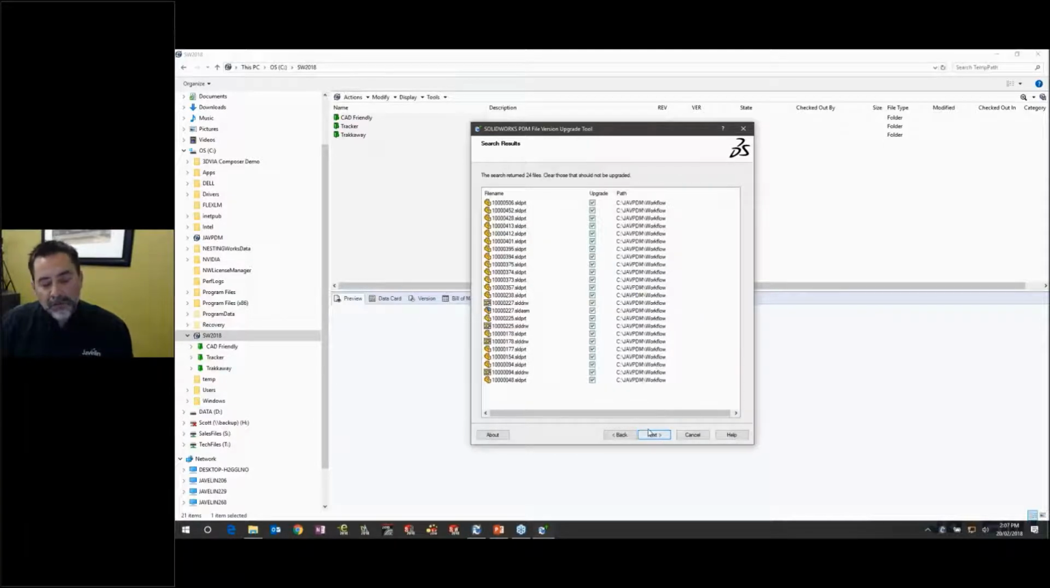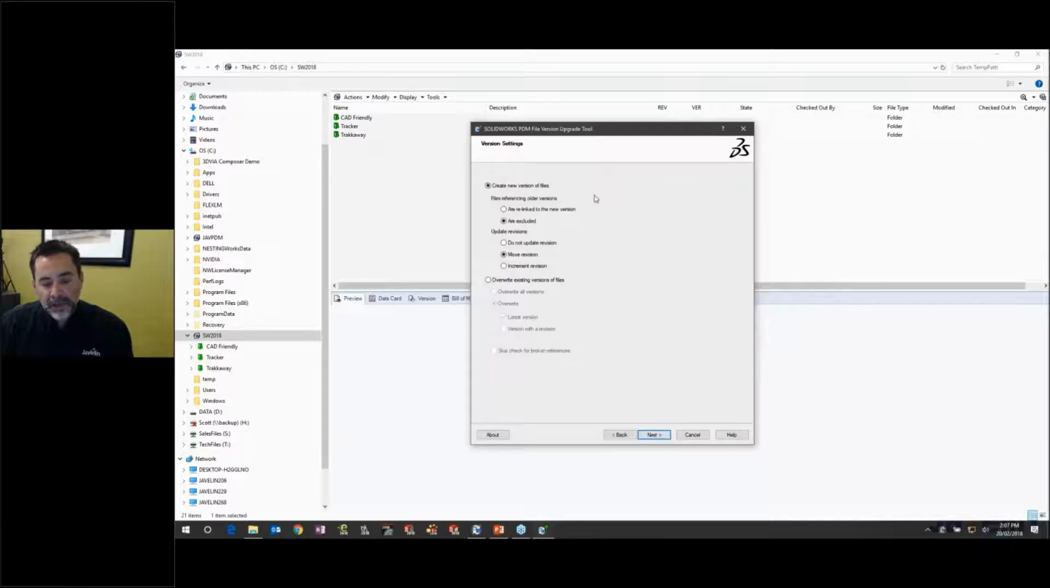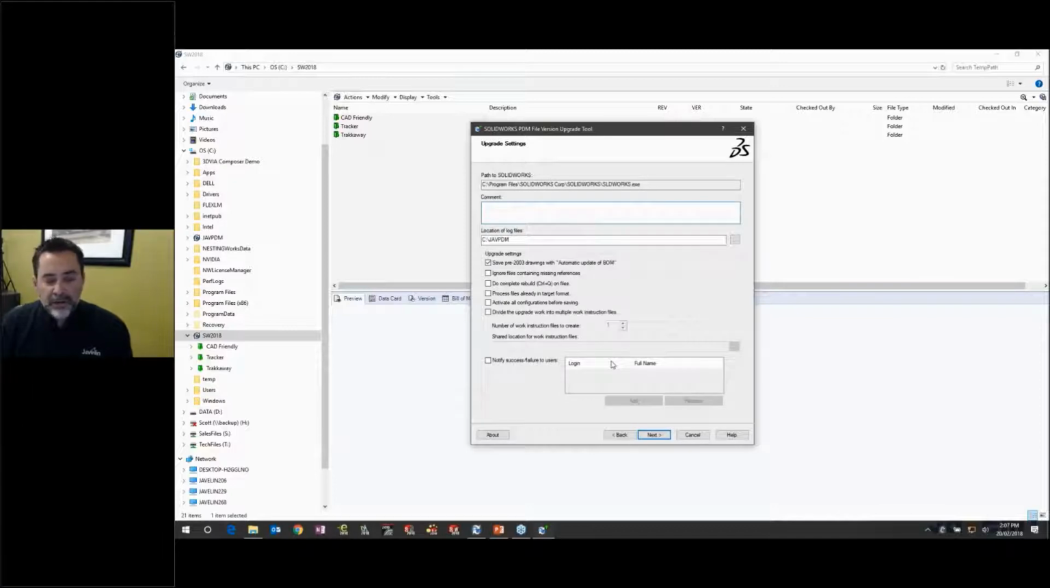It's going to give me a listing of all the files it finds in that selection. And then how do you want to upgrade them? Do you want to create a whole new version inside the vault, being a 2018 version, or do you want to just do a version overwrite? So it remains the same, but updates to 2018 version. This is all the same from previous years.